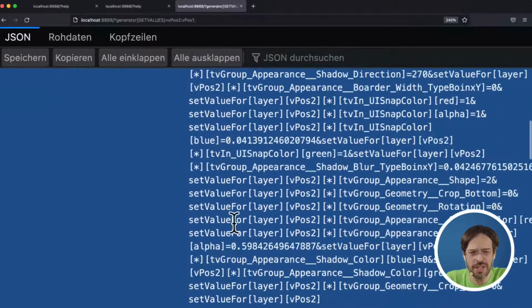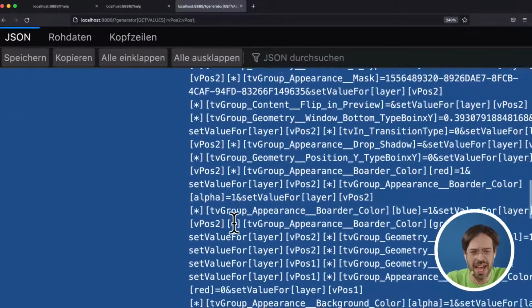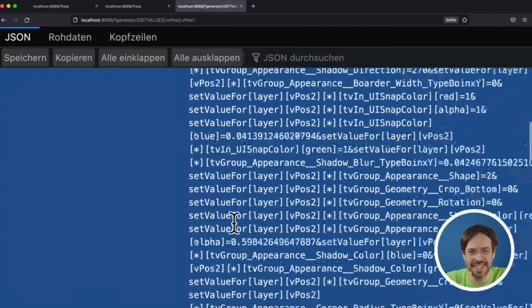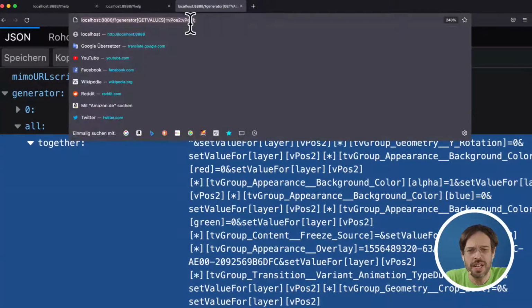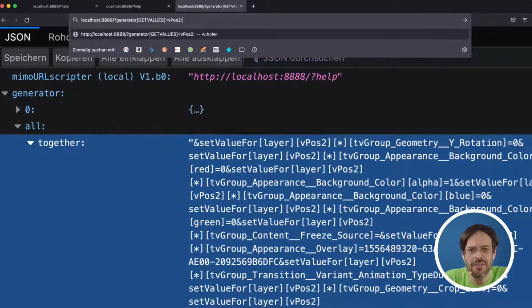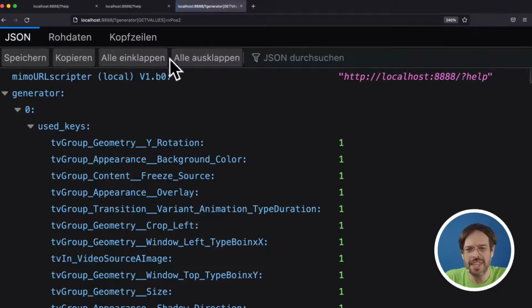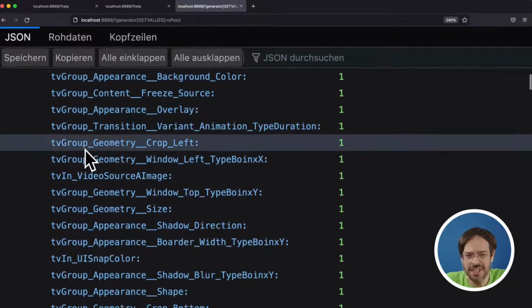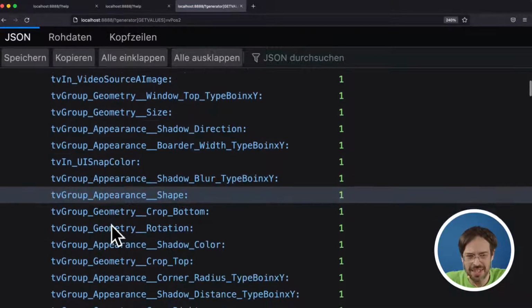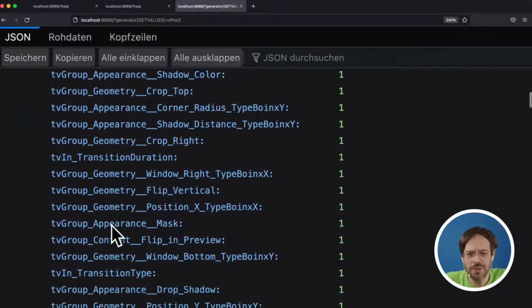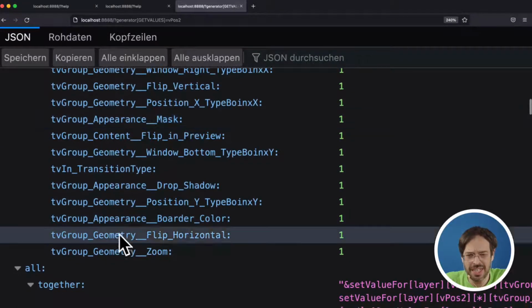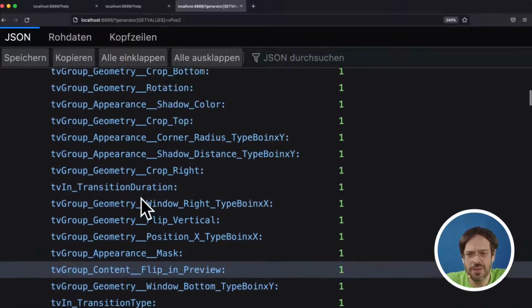When I use this code, I could change both to the actual settings. But this is something I don't want. I just want to have it for V-pos2. So these keys are used by the generator whenever I don't want to use a certain key. For instance, the video image.